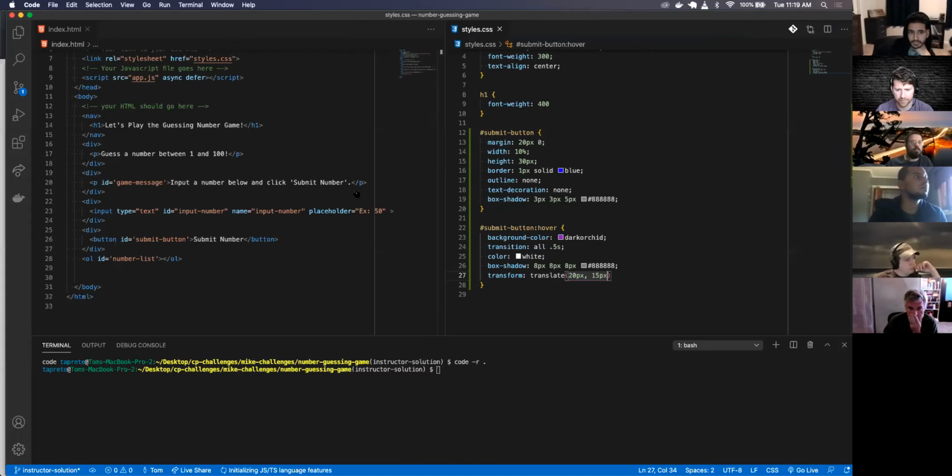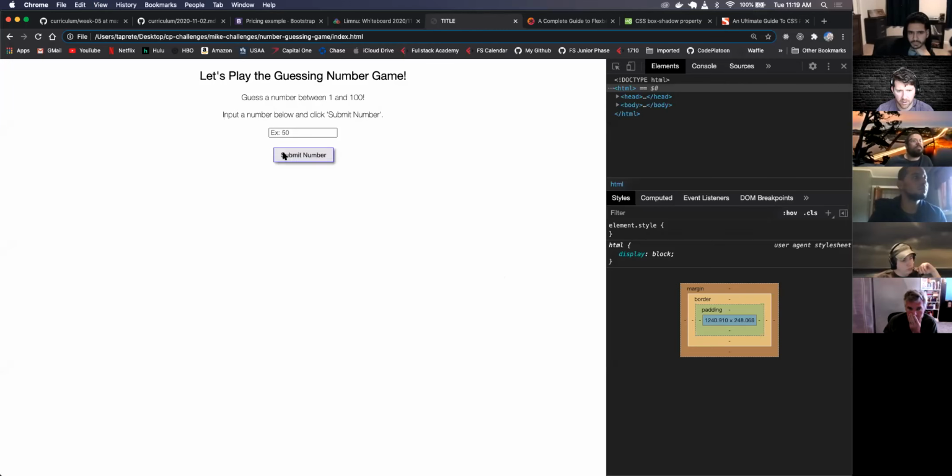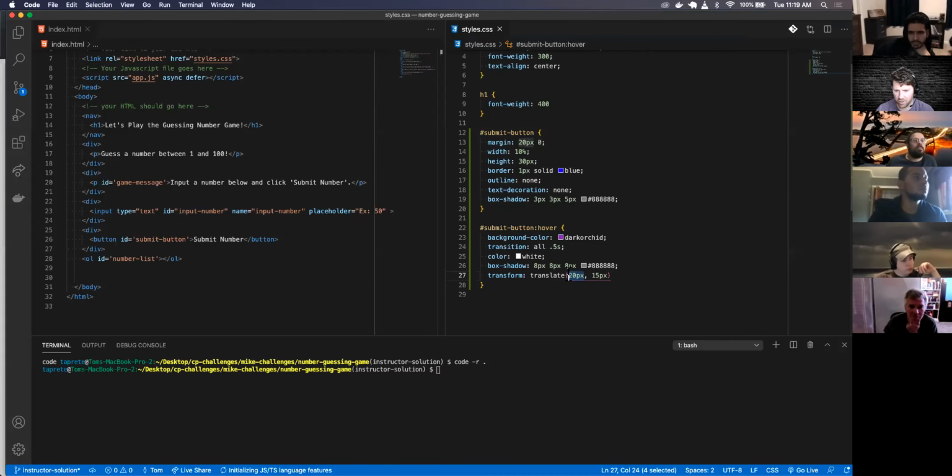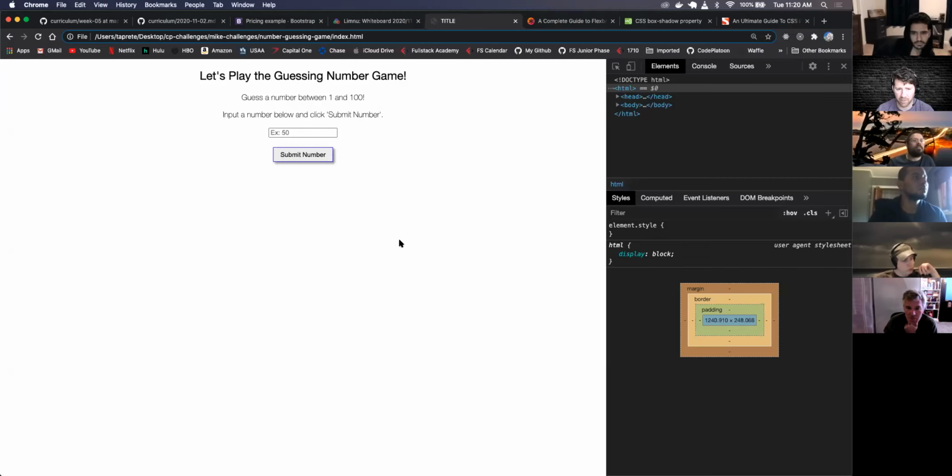Oh, it didn't work. Why not? Transform, translate. There it goes. See how it kind of moved? But that's kind of stupid. There's no point for a button to move like that. But maybe move it -3 pixels. There it looks like it's moving up, and the back shadow is getting bigger, so it looks like it's moving away from the screen.